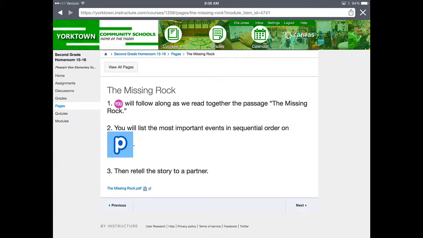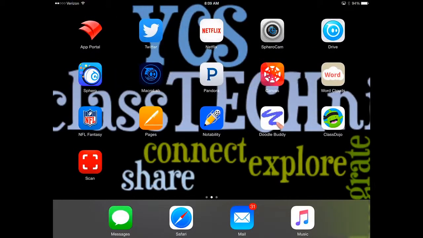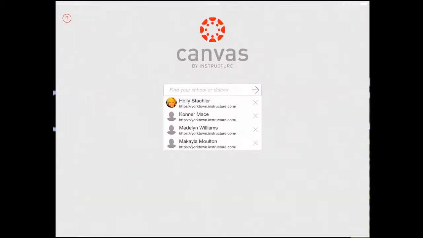And honestly, if you want to have those next buttons there for you, going in through the web is the best way to do that on your iPad for a module. Okay, I'm going to hit my home button and go back out, and I'm going to show you how this looks a little different through the Canvas app. So I'm going to click on that now.